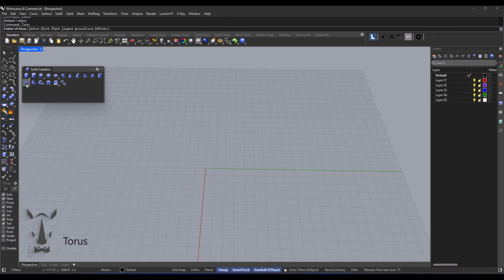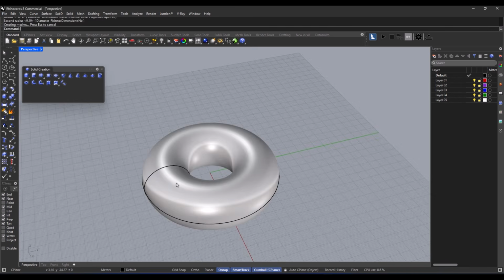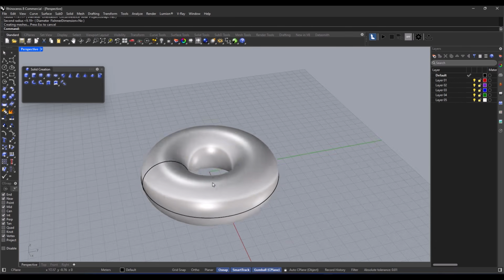Now, moving on to the torus. This command is all about drawing a torus, which is basically a donut shape. How fun is that? You can just imagine creating your own donut shape in whatever design you want.